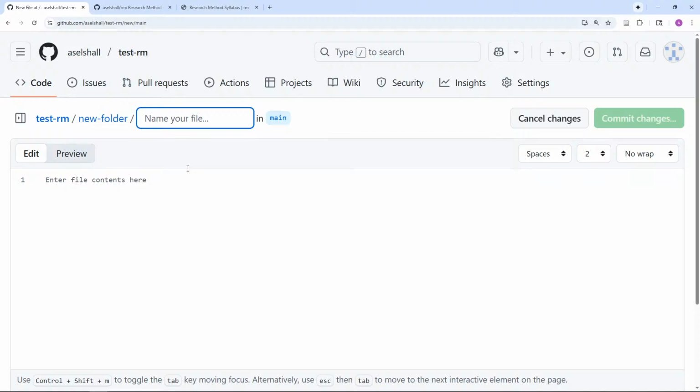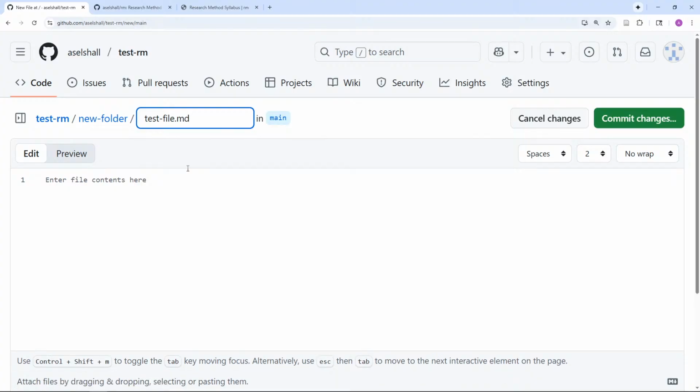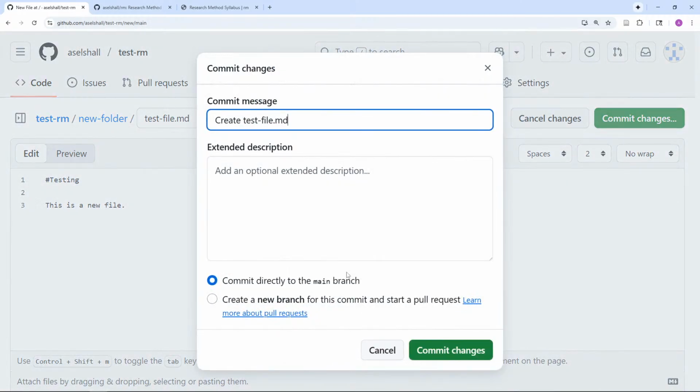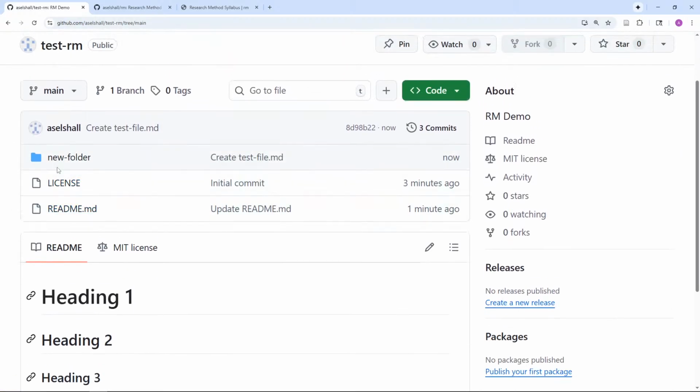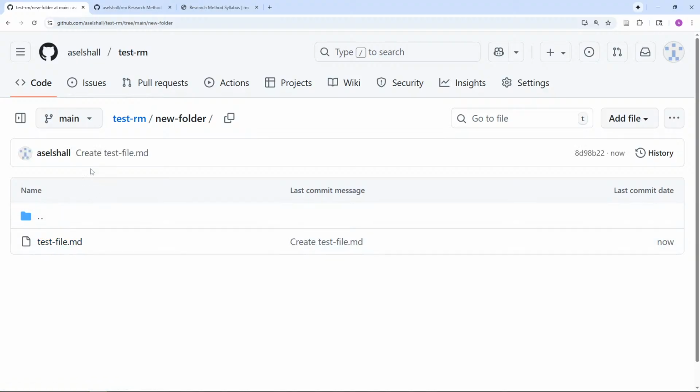Then if you put this slash, that creates a new folder, and then I will say test file, and I want to make this a markdown file. So that's a markdown file, and I could say testing. So this is heading one. This is a new file. Then you commit the change, and now you go to your repository. Under your repository you have a new folder here, and under this new folder you have this new file.